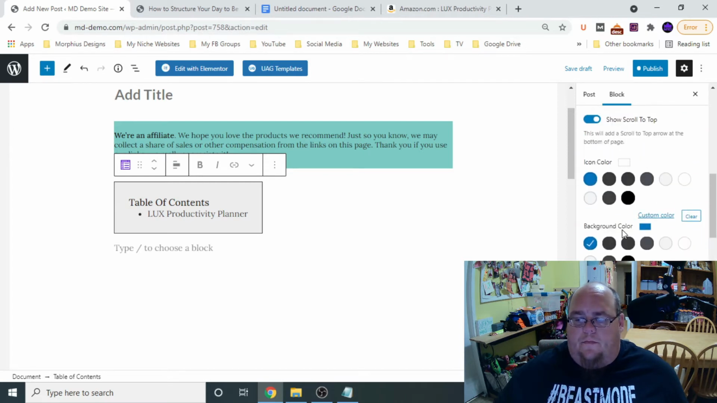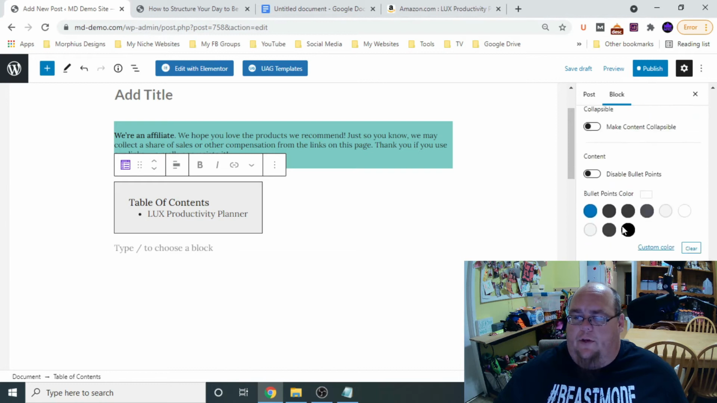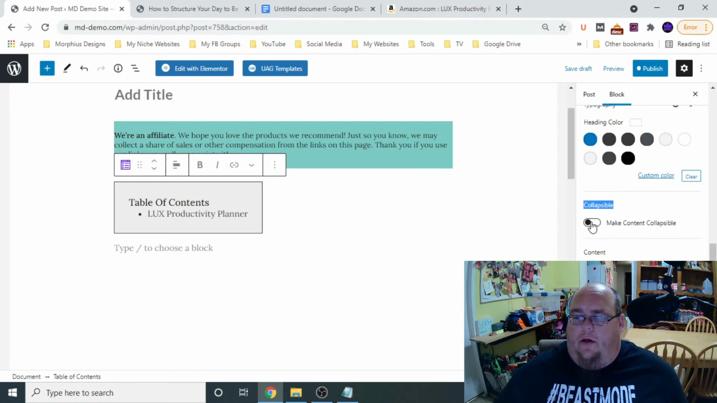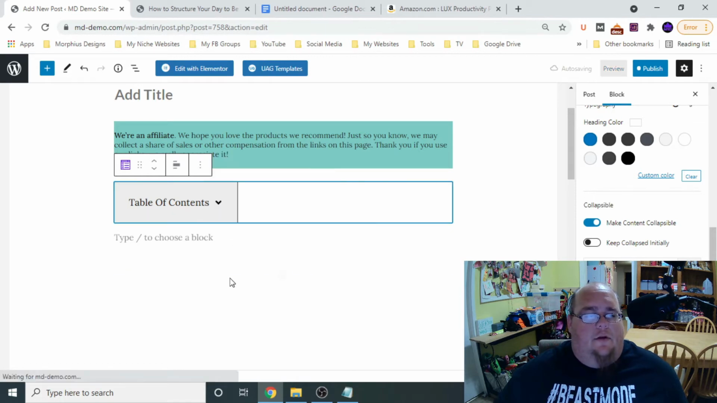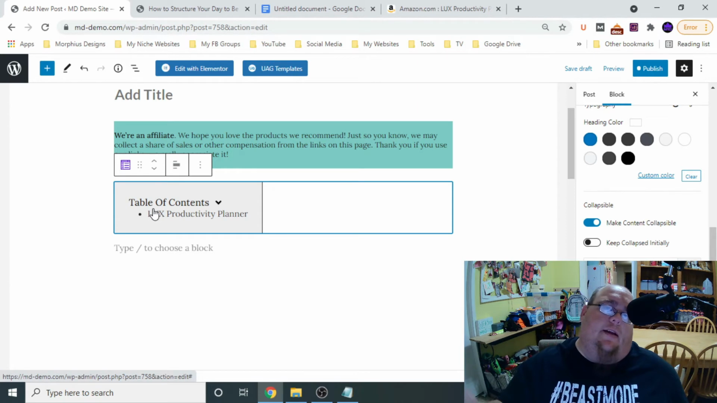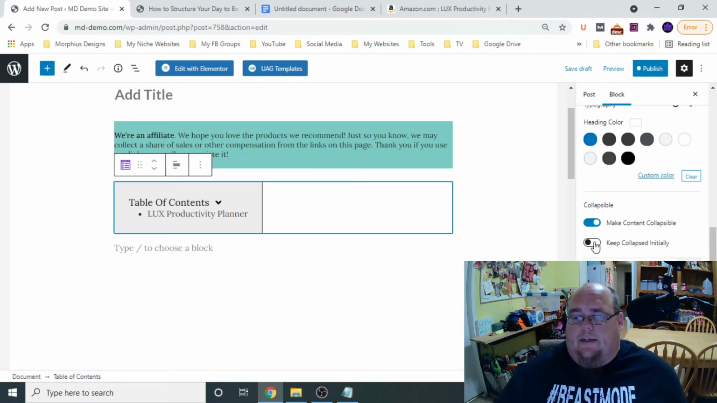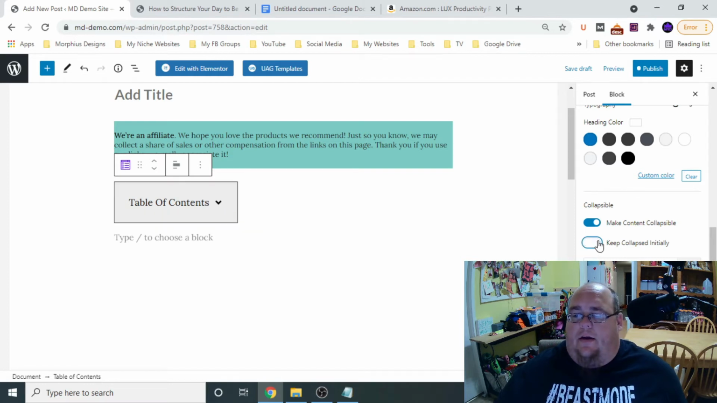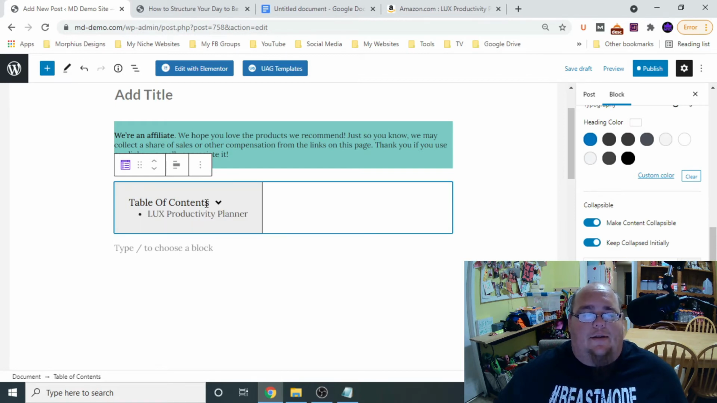There you can go to collapsible, and you can simply click this little toggle switch and it makes it collapsible. So just like that, where you click on this icon or on the table itself, and it collapses all the subheadings in there, so you don't have to see them all. And then what I actually like to do is I like to click on this as well for keep collapsed initially. That means it's going to be like this from the start, and then you have to click on it to open it up.